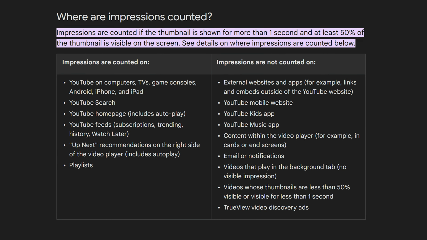When it comes to browse features, because this is a traffic source, what your browse features are is your homepage, your subscription feed, and also the Explore tab on YouTube. And then suggested videos, which is our next word, is videos that are being recommended next to other videos on YouTube. YouTube search is when people go up to the YouTube search bar and they type in a specific word or phrase, and then your content shows up there.